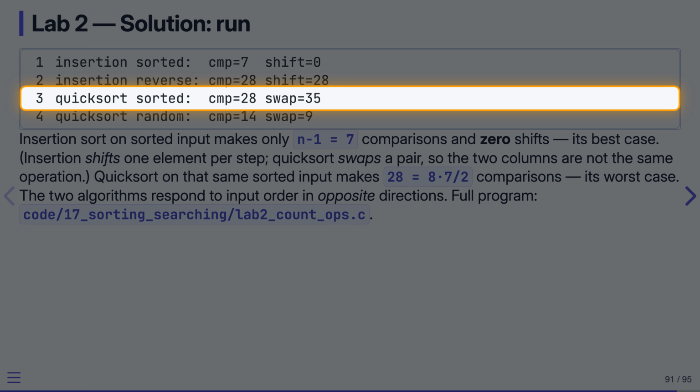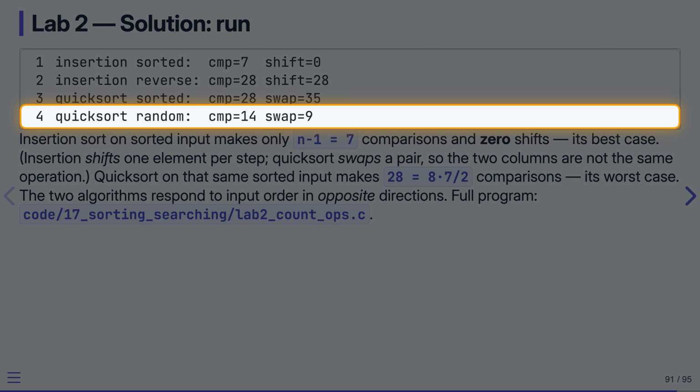Now quicksort on that same sorted input, 28 comparisons, which is 8 times 7 over 2. Its worst case, on the input that was insertion sort's best. And quicksort on random input, only 14 comparisons. So the 2 algorithms respond to input order in opposite directions.